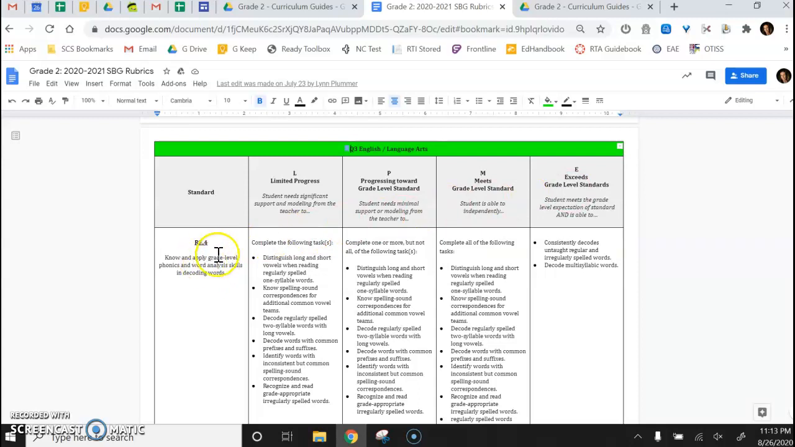Right below, you see the standard, in this case RF4, followed by a descriptor for each of those standards-based measures of progress. So this is the grade level expectation. If a child goes home with a meets, the parent might say, well, how do I exceed? They could look to this column. Or a child may go home with a grade or a measure of limited. And if the child and parent want to know how to improve, they could look to the progressing column and the meets column to see where they need to make changes.